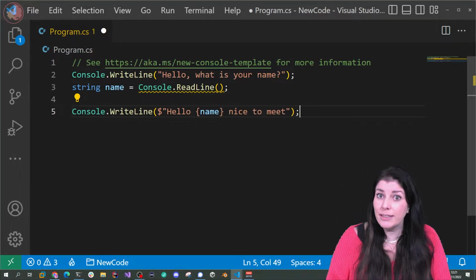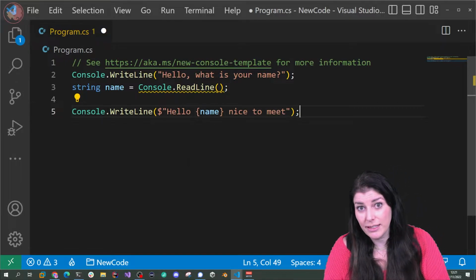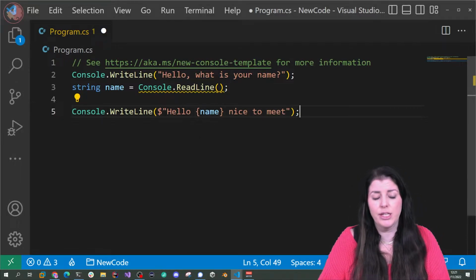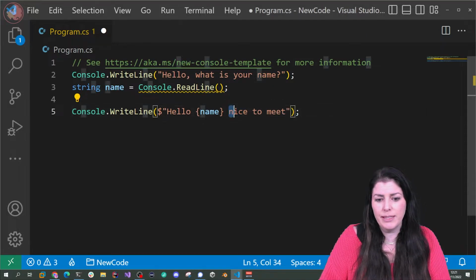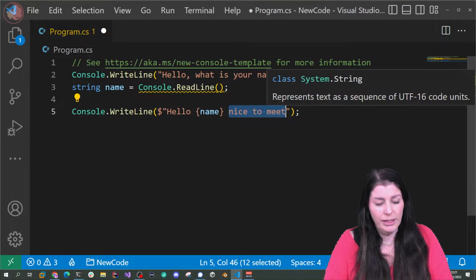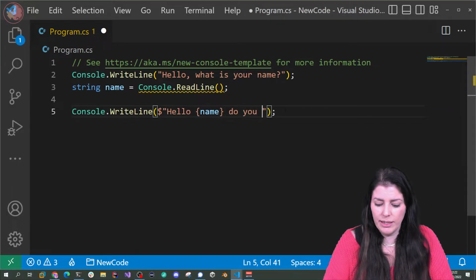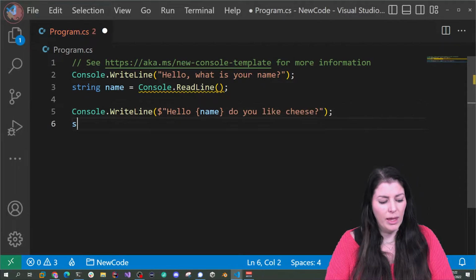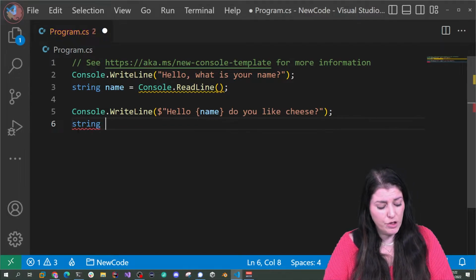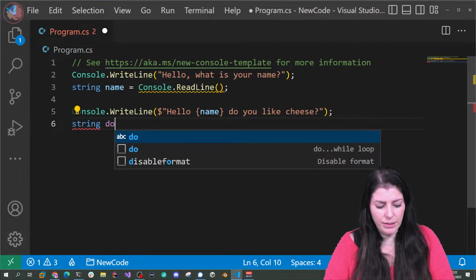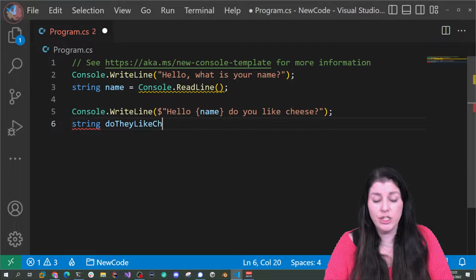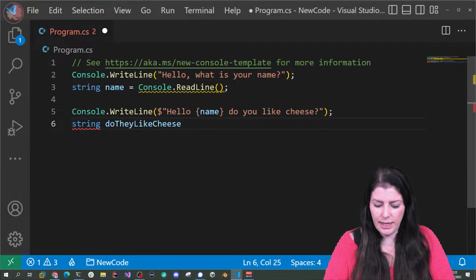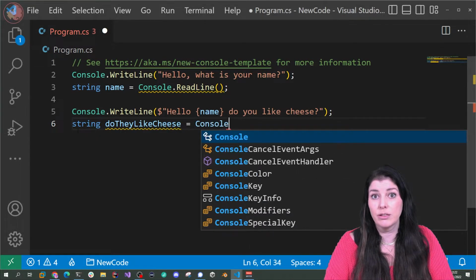Now for our cheese survey, it's probably a good place to start by asking if someone likes cheese. So let's change this message to be hello, name, do you like cheese? And again, we're going to need a response from the user. That will always be a string, do they like cheese? And that, just like before, is going to be a Console.ReadLine.